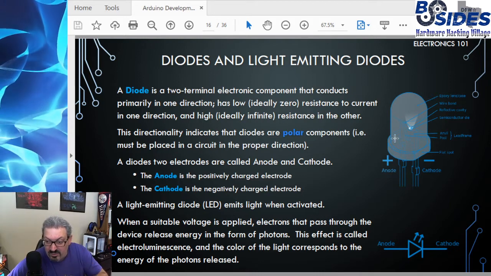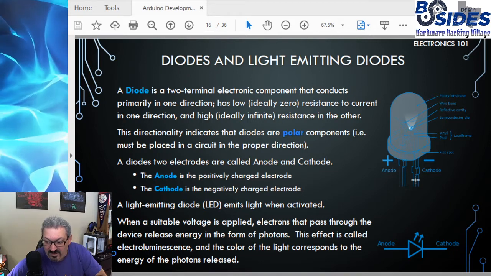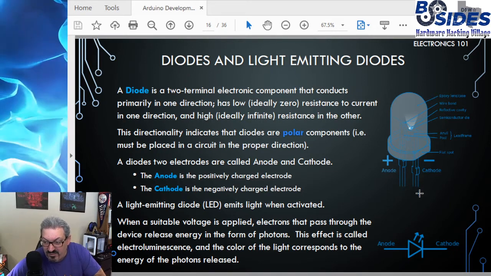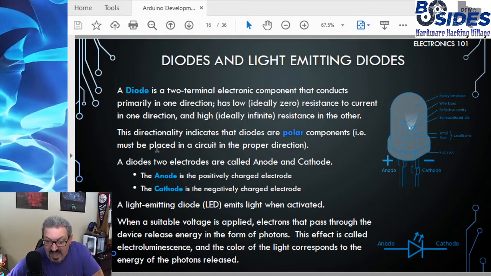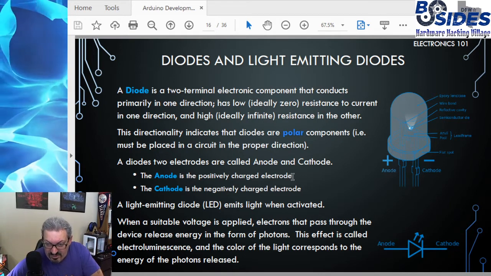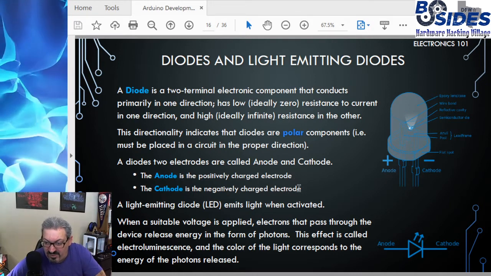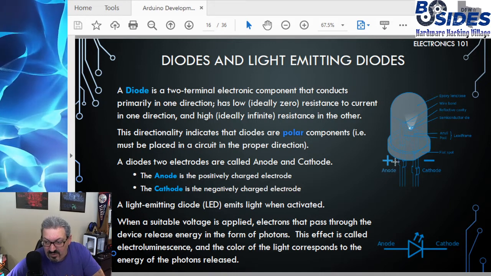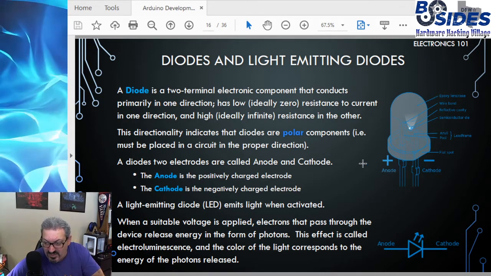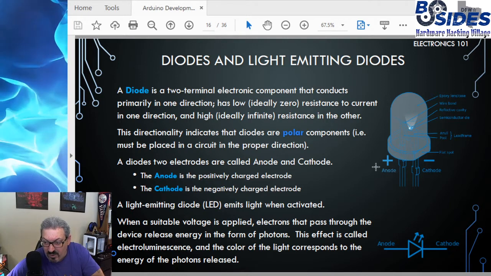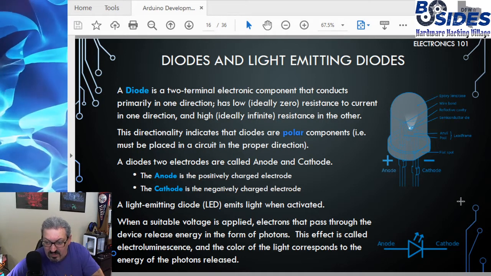That means they must be placed in a circuit in the proper direction. Now, the two electrodes on a diode are called anode and cathode. These are the legs or pins that come off a diode. Those are electrodes. The anode is the positively charged electrode, and the cathode is the negatively charged electrode. The anode, being positively charged, should be placed in a circuit towards the positive source of power, and the cathode towards the negative source of power, or ground.